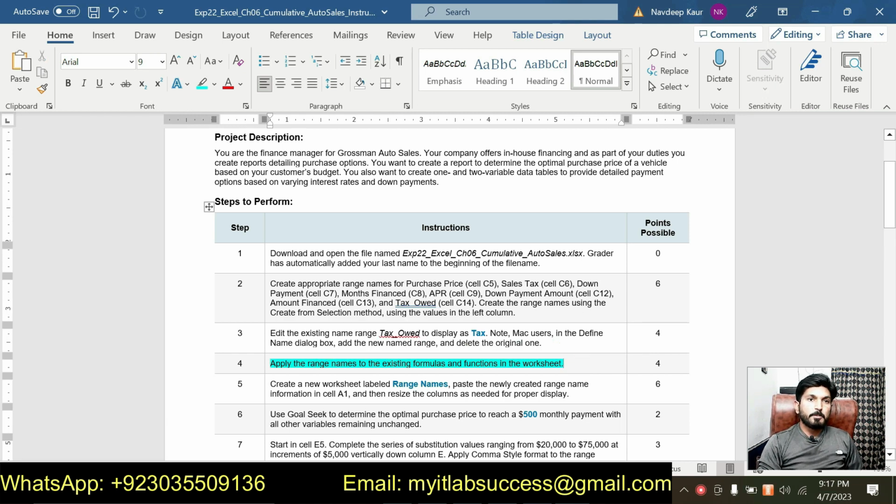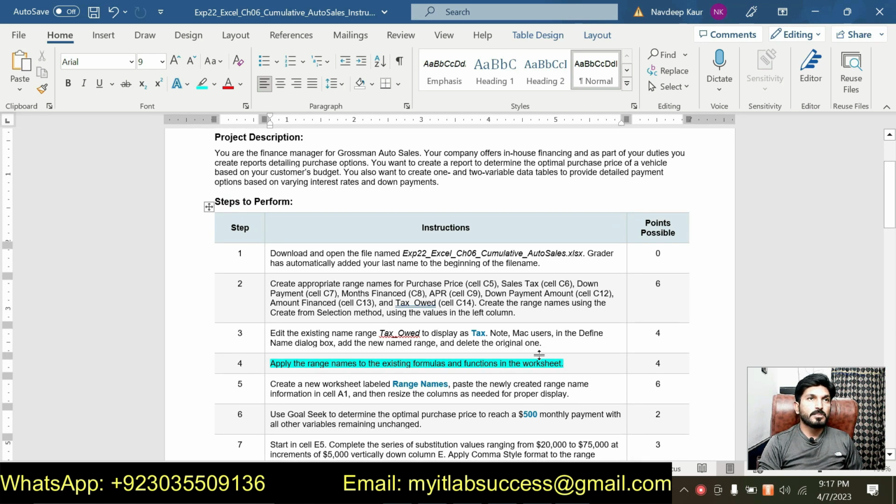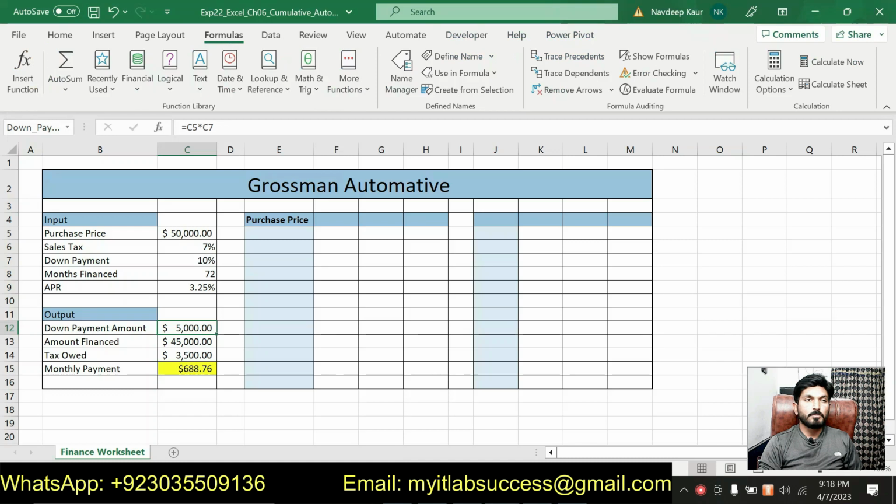So it is saying to apply the range names to the existing formula and the function in the worksheets. In step number 4, we are supposed to apply the range names that we just created in step number 2 to the formulas and the function in the worksheet. So this is the simple task.